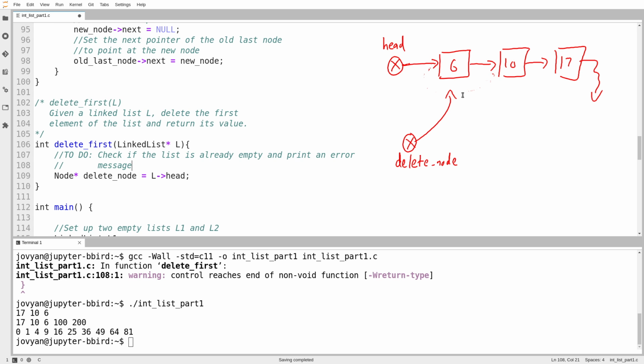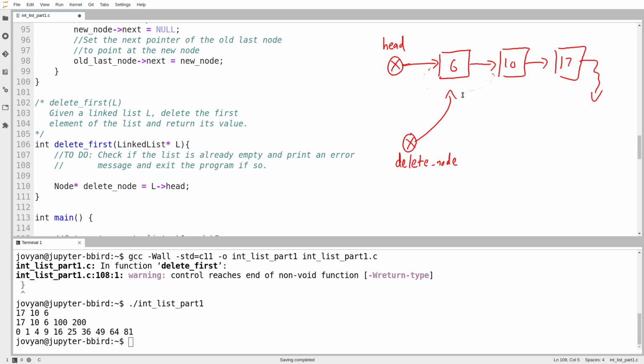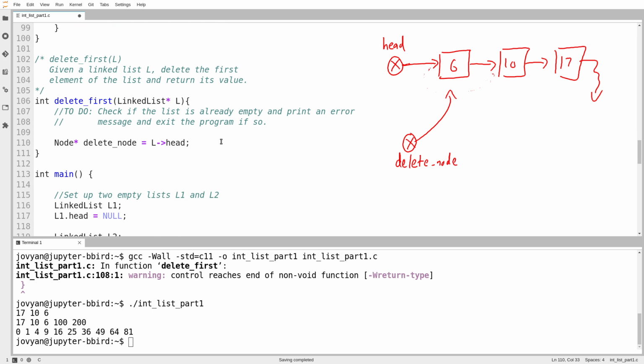So it really isn't a problem if anybody's trying to delete an element from a list with nothing in it, because that'll create a real problem. Create an error message and exit the program if so. I'll put that in the posted version. It's not actually that interesting, but just so that you know that I'm aware of this potential here. I am conscious that could happen.